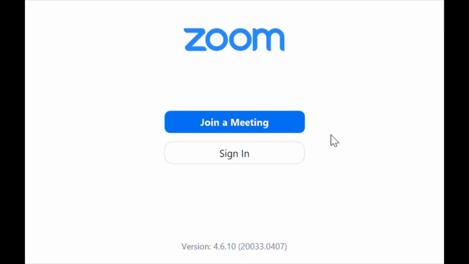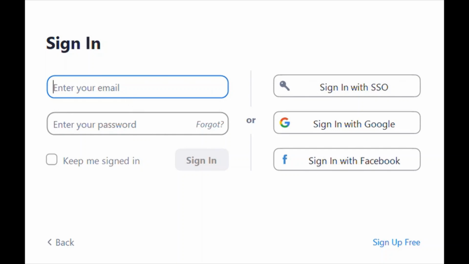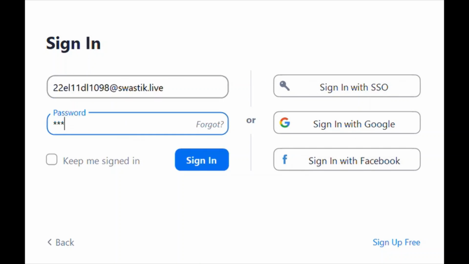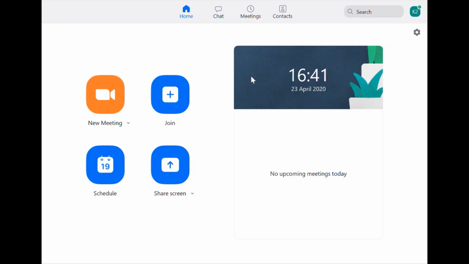And now open the Zoom app, which you just downloaded from the URL given by zoom.us/download. You can click on sign in, and enter your email, which is the swastik.live account you just created, and then enter the password which you used for signing up, and then click on sign in. So now you're logged in to the Zoom ID, as you can see.